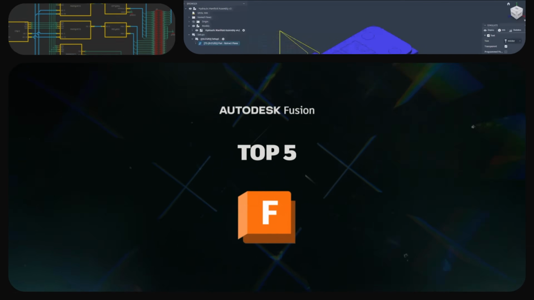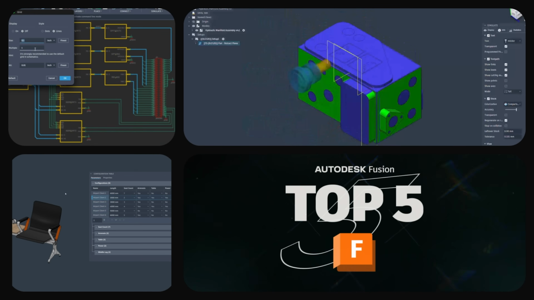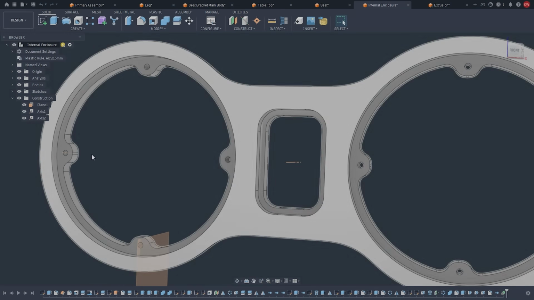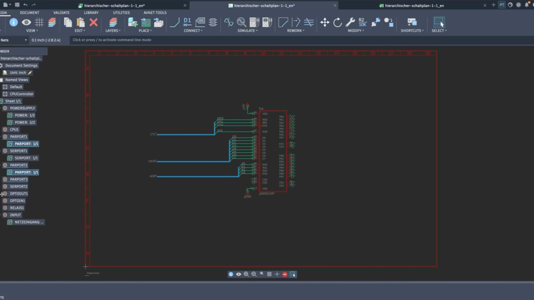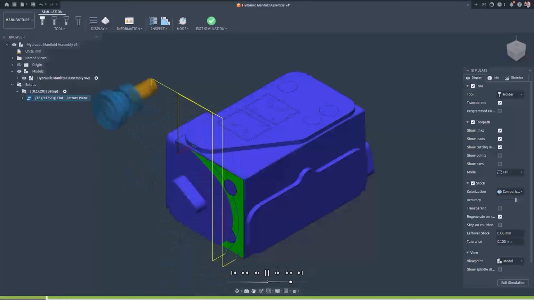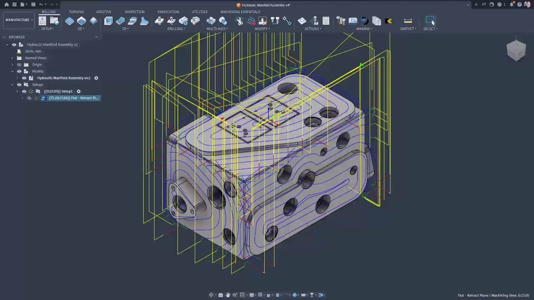Welcome to the top 5 new features added to Fusion this April. More ways to navigate complex designs, eliminate manual setup work, and lock down your configuration logic. Plus, make sure you're machining smarter.